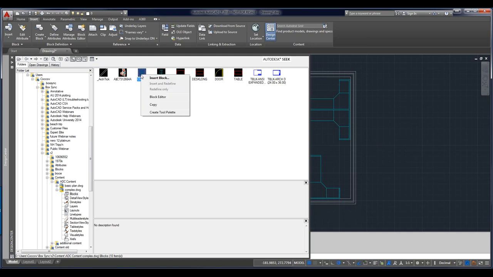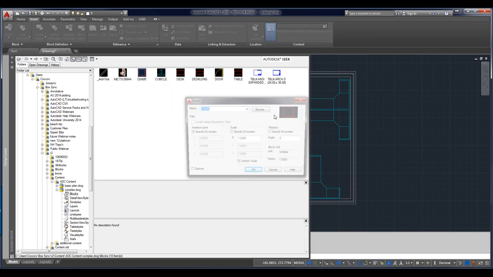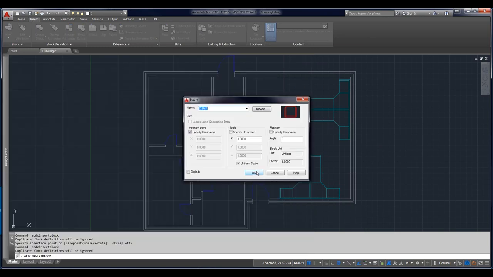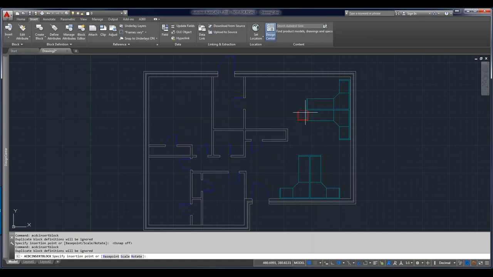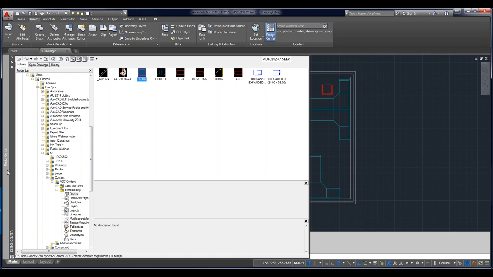Of course, I need a couple of chairs here. So I'm just going to go ahead and select insert block. Again, it brings up just as if I double clicked. And I'll go ahead and plop in this chair. And I probably should have rotated it. It's not the point of the demo. It's to show you how easy it is to bring in content. So those are blocks, having inserted those easily from another drawing.